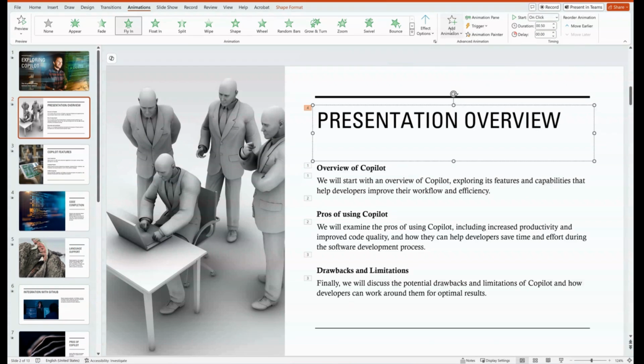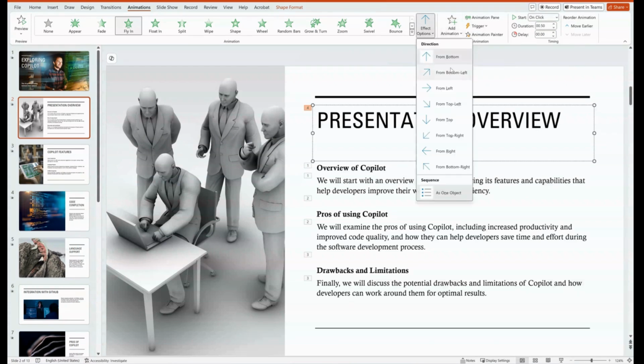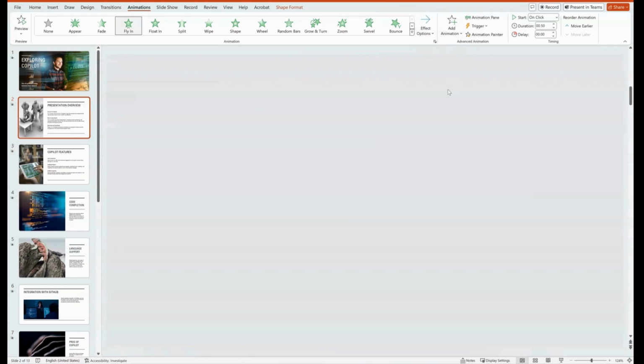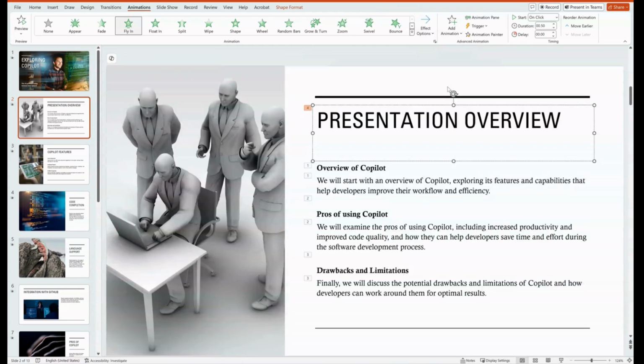Now we also have effect options, because this one is flying in, but it's flying in from the bottom. Maybe we want it to fly in from the left. We click on that, now it comes across. So you can have some features with this as far as being able to motion it.